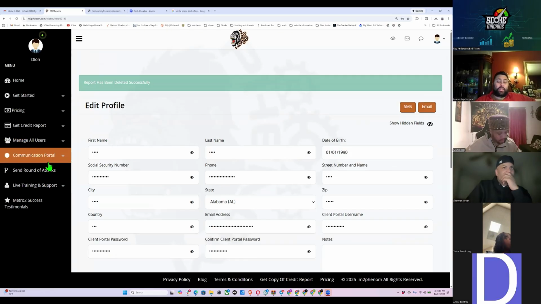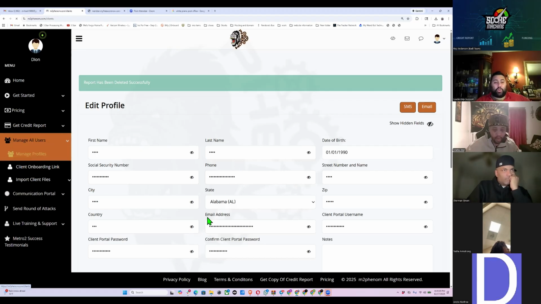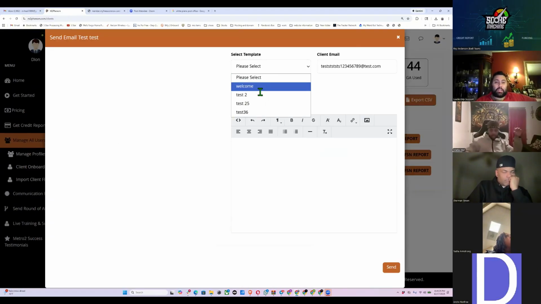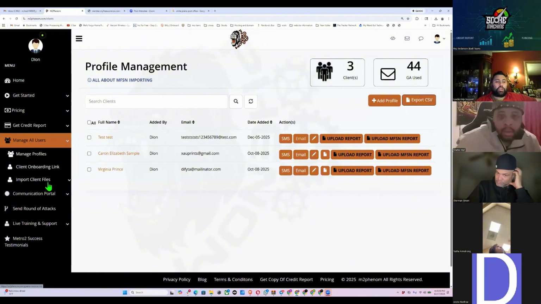We only got two more things to go over, ladies and gentlemen. We're done. Okay, so let's go to the communication portal. In the communication portals, when you have manage all users, you see this SMS and email over here. I'm going to show you when you create an email, it's got these pop-ups. This is what it looks like. I can show you how to edit those.